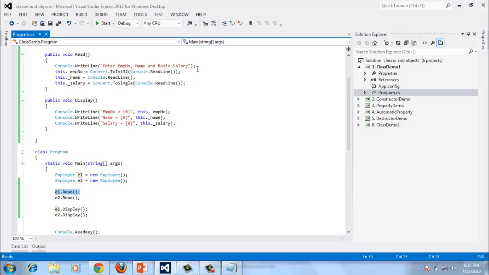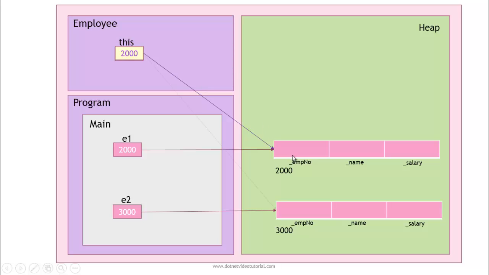when you are inside the read method and asking to enter employee number, name, basic salary, when the user enters the employee number, it will go to this dot employee number, and this is pointing to E1, so it will go to E1 dot employee number, E1 dot name and E1 dot salary, and it will get populated with the values entered by the user.